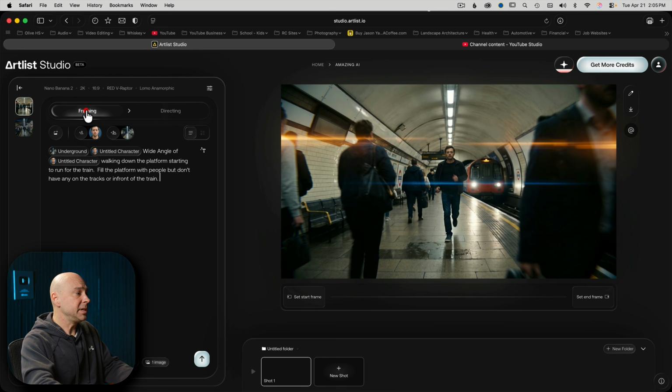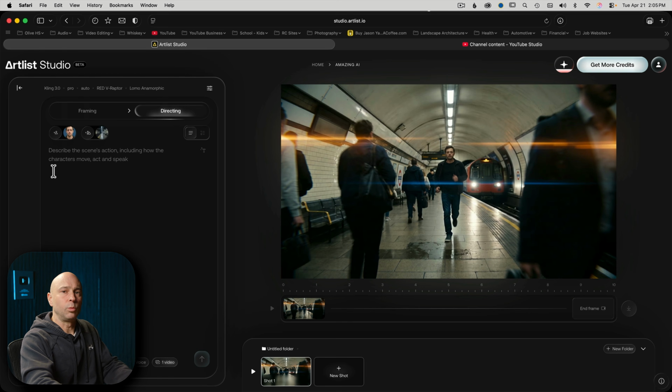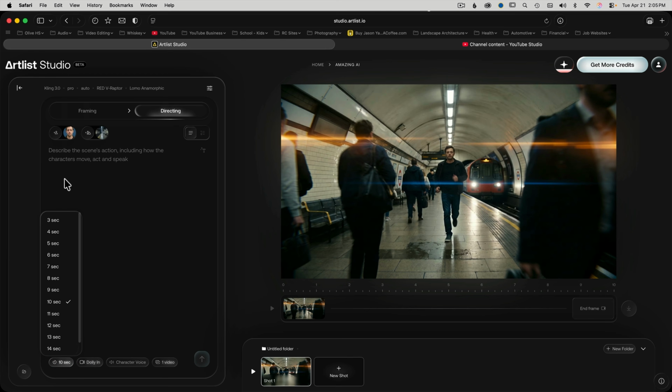So we go from the framing section here, and we like this shot. That looks pretty good. So I want to click Start Frame. And this is going to be the first frame of my video. So next I want to come to the directing section here. And this is where I put in whatever I want to happen in the video clip. I could select how long I want the clip to be. Let's say I'm just going to make it 5 seconds.